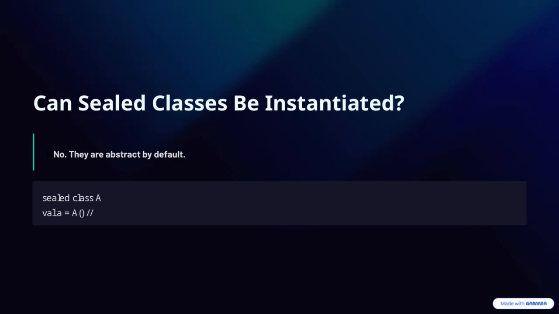Alright, let's look at this example. Sealed class A, we have val equals A, and there's a big red cross next to it. The key point here is that no, you can't just instantiate a sealed class directly like that. By default, sealed classes are abstract, which means they are meant to be extended, not instantiated on their own.